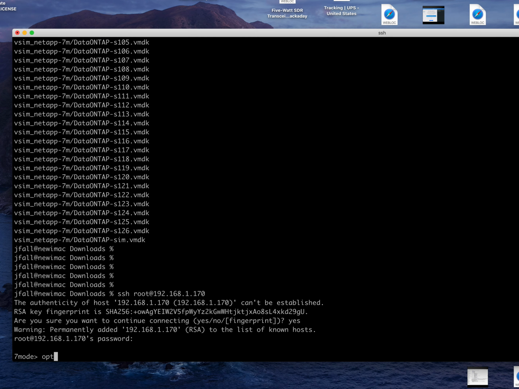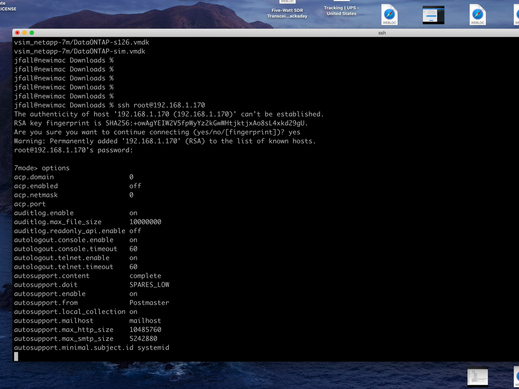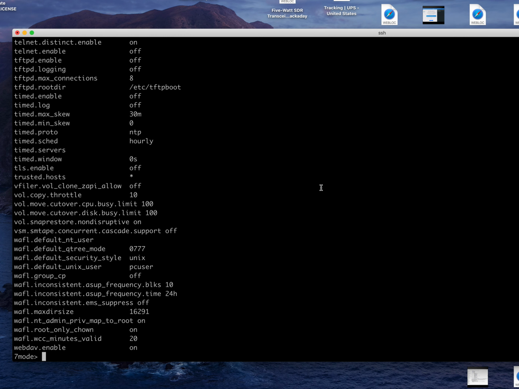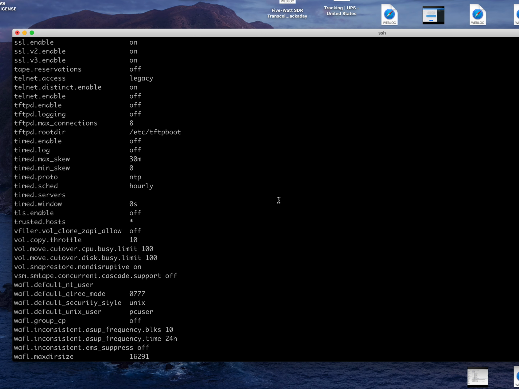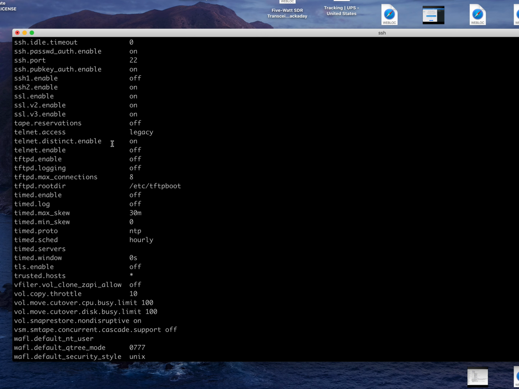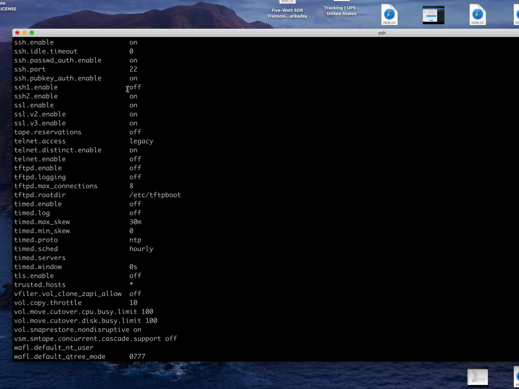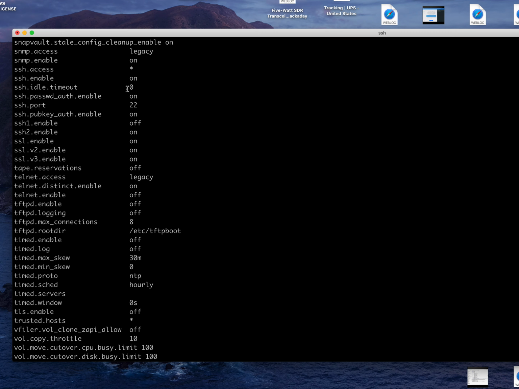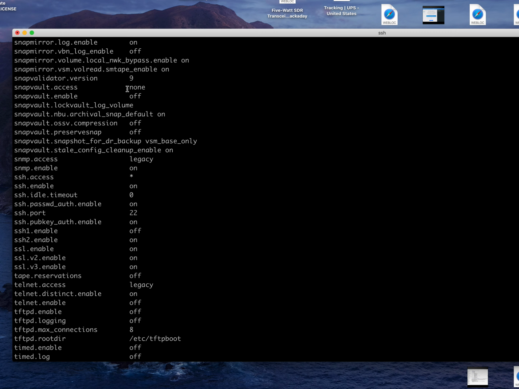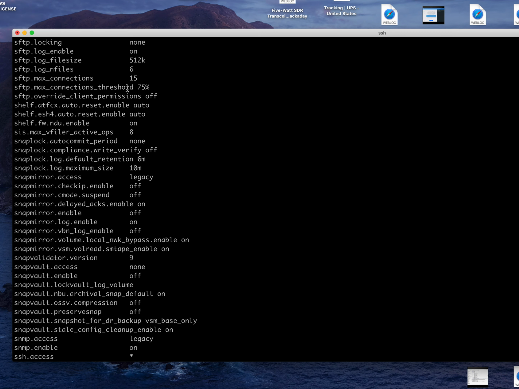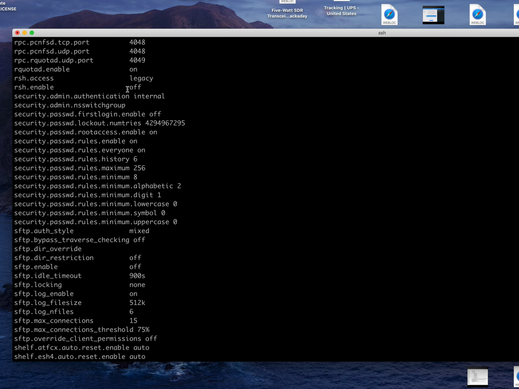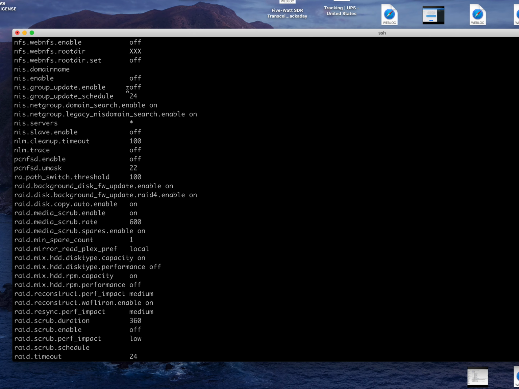options, let's see what's going on here. I know I want to turn on some stuff. So let's see, SSL enabled. So all the stuff's enabled, which is good. SSH1 is off, that's fine. SSH2 is on. And there's some stuff with web that I want to do on here too. Let's see if we can find that HTTP stuff on here.